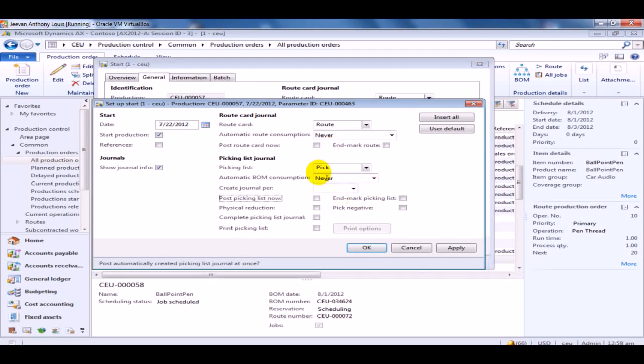The other options that are available on your start screen are pick negative, physical reduction, complete picking list journal, print picking list, and we have end mark route, end mark picking list. End mark route and end mark picking list is used when you want to terminate any further postings for a particular production order. Once you have completed the start and you have posted this route card and the picking list, you will not be able to enter any more postings into the production order. You cannot register any more consumption.